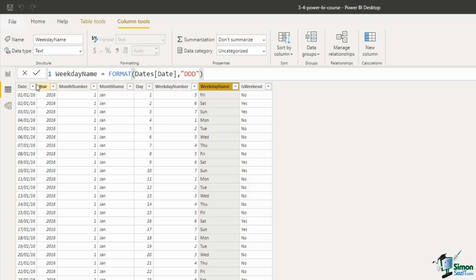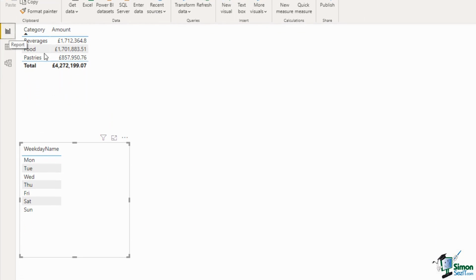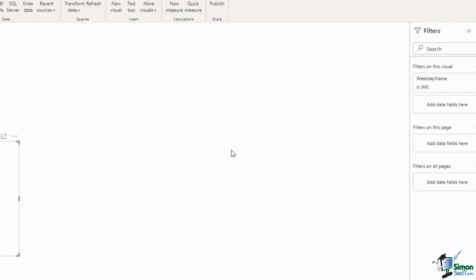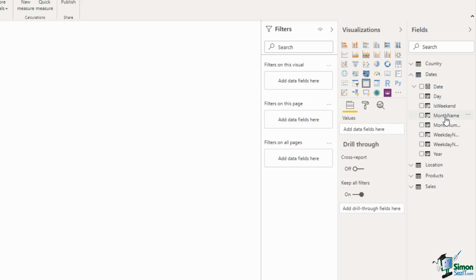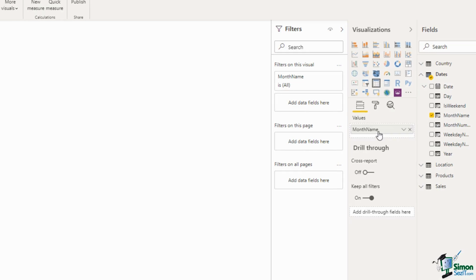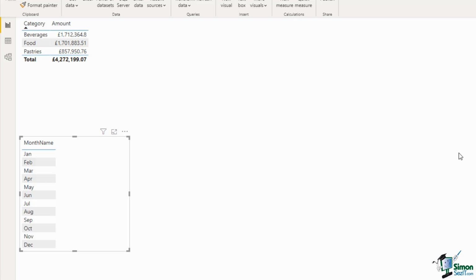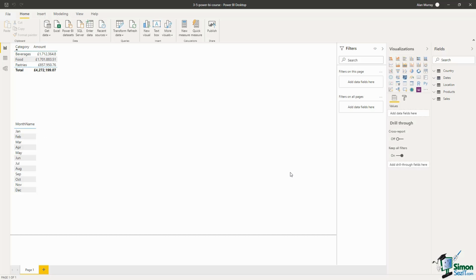Now if I switch back to report view, I can see that those weekday names are in order. And if I go and remove weekday name from that visual and add in the month name, then they are also in the correct order. With our date table now set up and working, we need to tell Power BI to use it. And we do that by marking it as a date table.